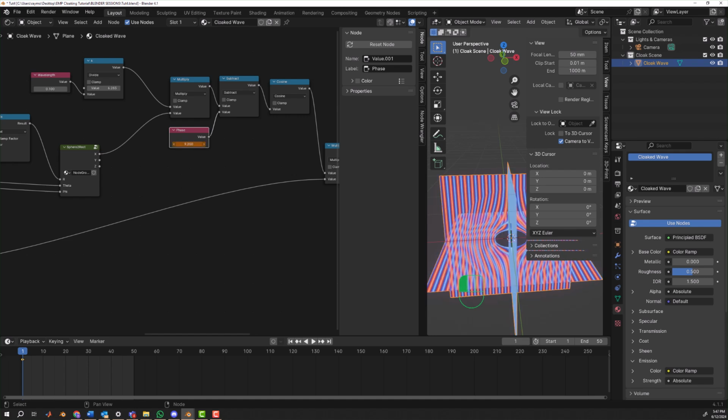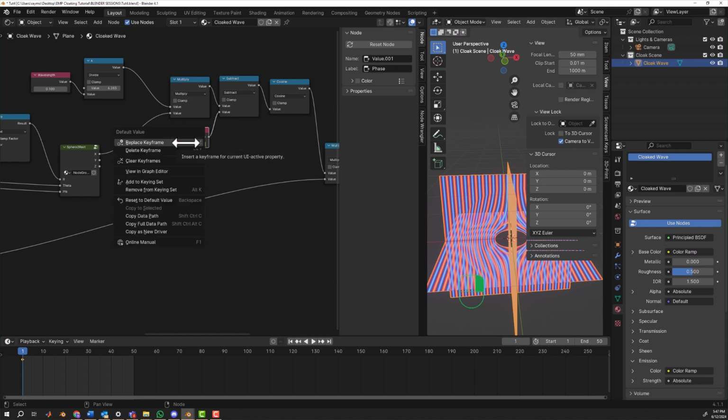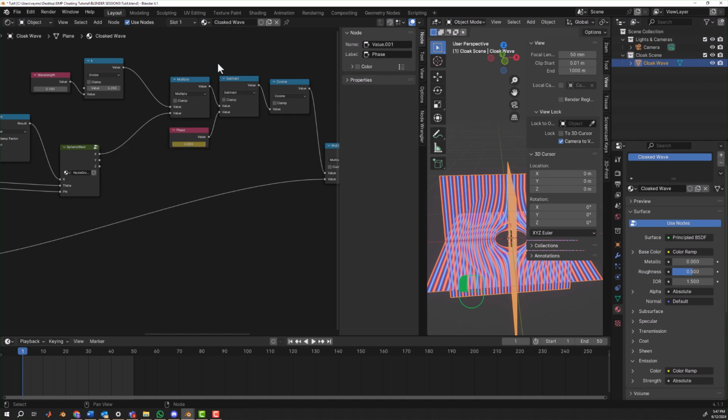So that tells Blender at frame one, phase will be zero. So if I even try to change it, as soon as I move and come back, it's at zero, it's fixed. I'd have to go change it to something else, right click, and then say replace keyframe if I actually wanted to change it.